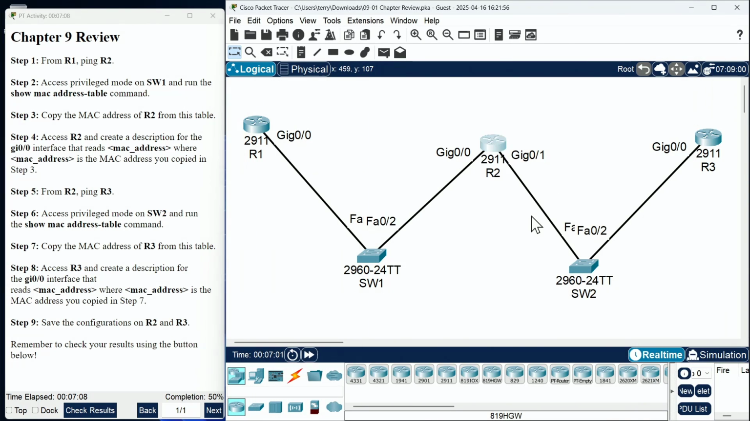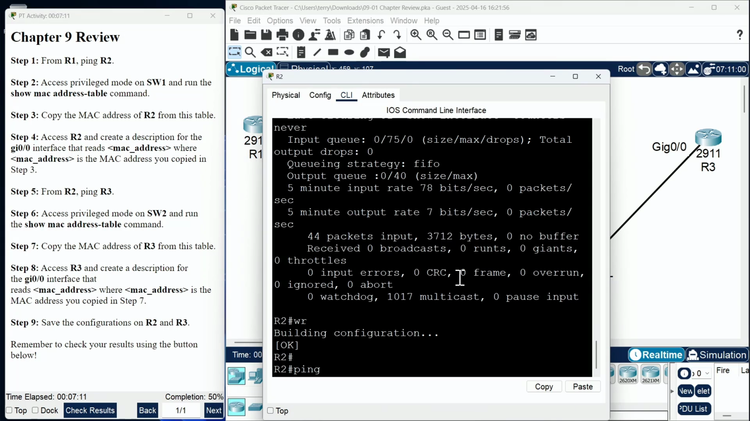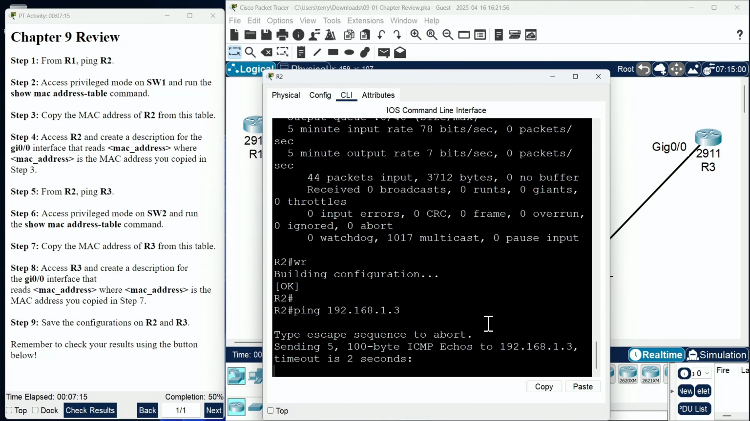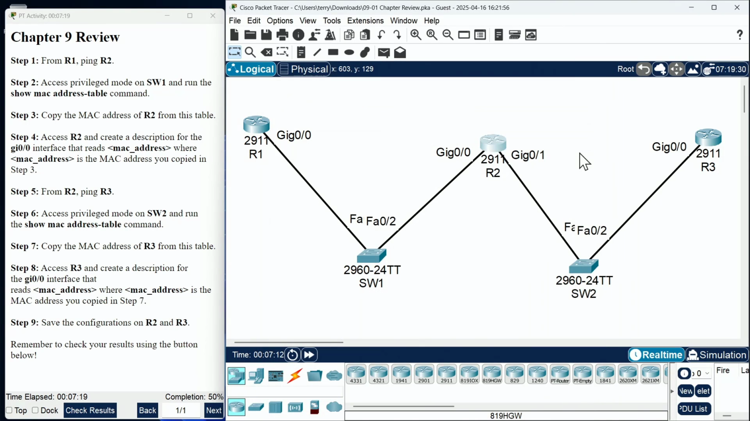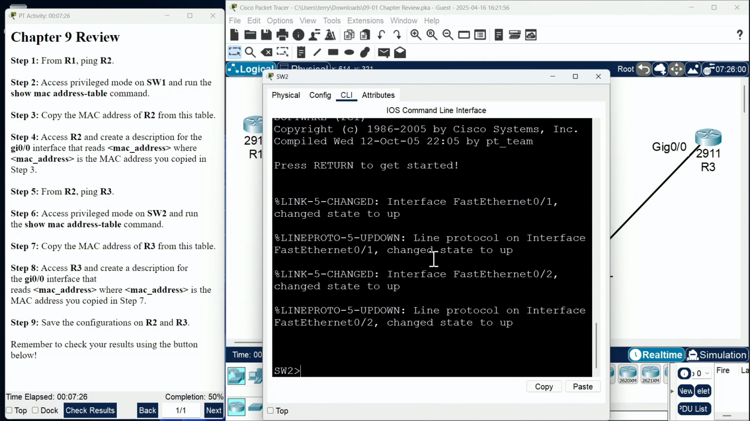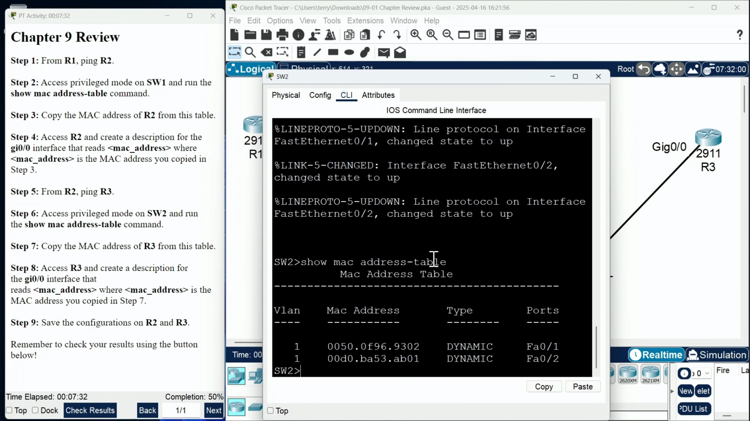I'm going to go over to R2, and I am going to ping that address. We should see that initial failure, then success. Fantastic. And now we are going to go to switch 2 and run our show MAC address command. So show MAC address-table is how that command works on this device.